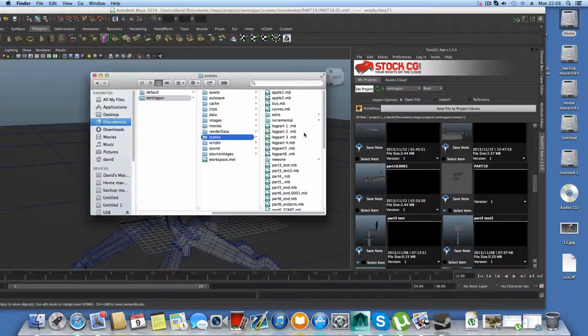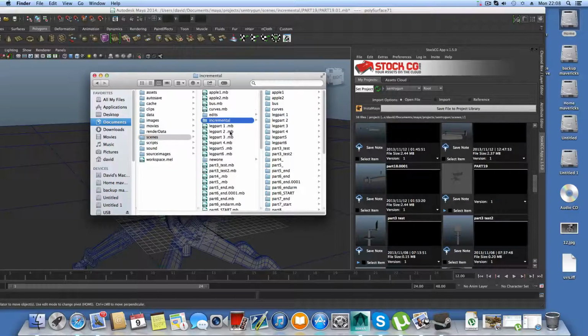So when it creates this folder, Stockcg called this folder incremental.